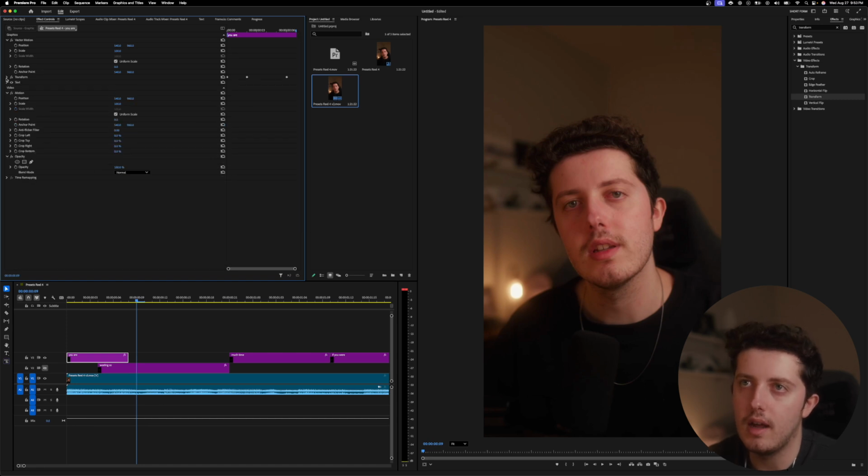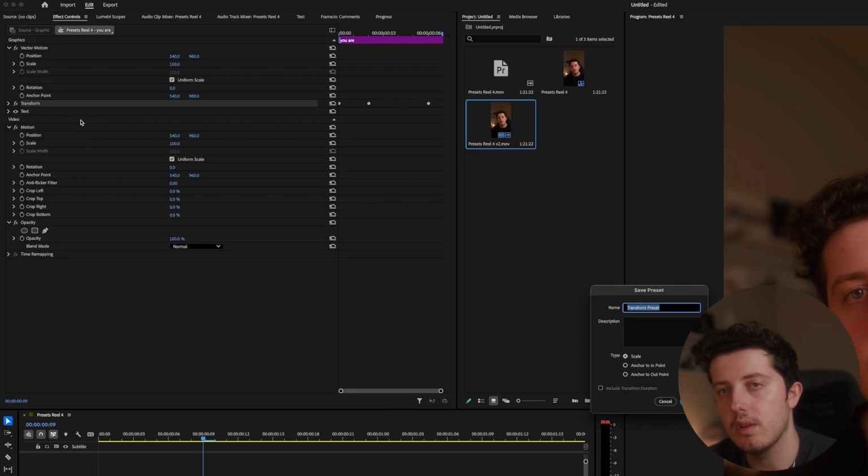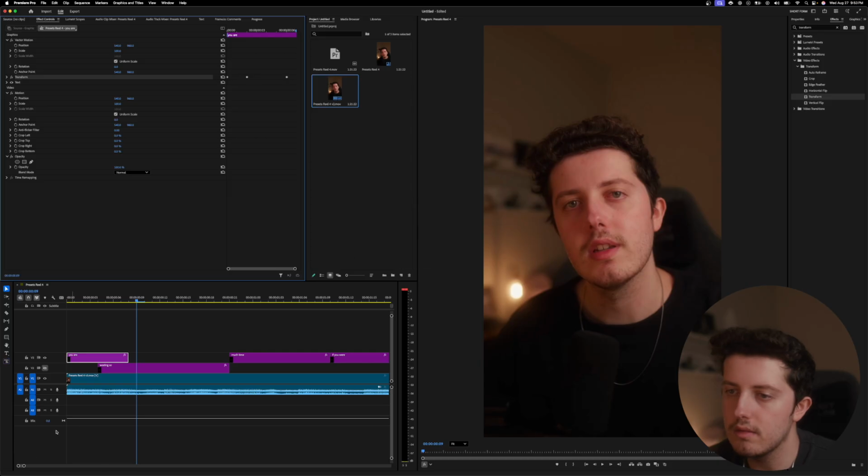And once you have something that's dialed, you can right click on the transform effect and then you can save it as a preset. So that way you can use it again over and over super easily. But because I already have one, I'm just going to cancel. We don't need a second one.